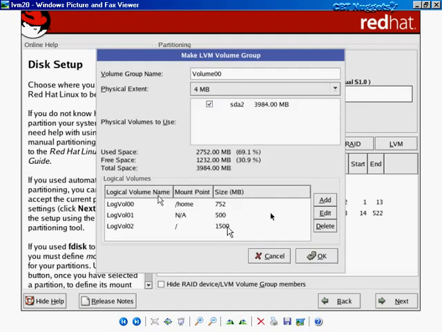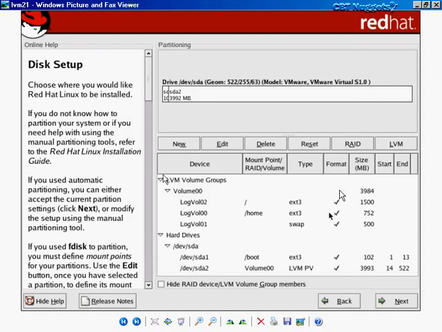Now what did I do here? The free space I have left over is 1232 megabytes. You can see that in this diagram up here. It's okay to have free space because when one of these things fills up, or if I want to increase swap space for performance reasons, I can do that out of the free space pool. So now I'm just going to click OK, and we get our picture here.